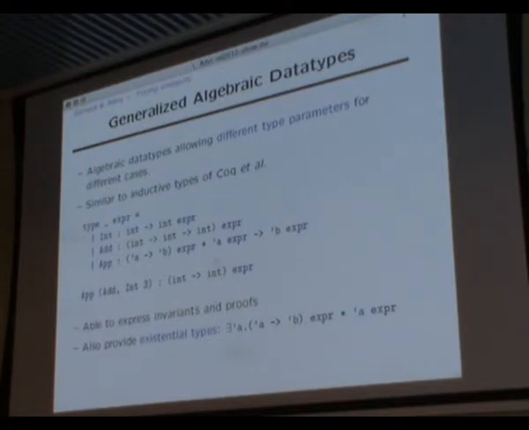A side note about this app constructor. When you start using GADTs, you quite immediately need existential types. Here, when a type variable doesn't appear in the result side of the constructor, it means that it's an existential type. So app takes some a such that there exists an a to b expression and an a expression. When I'm going to unpack this, I will have existential types.